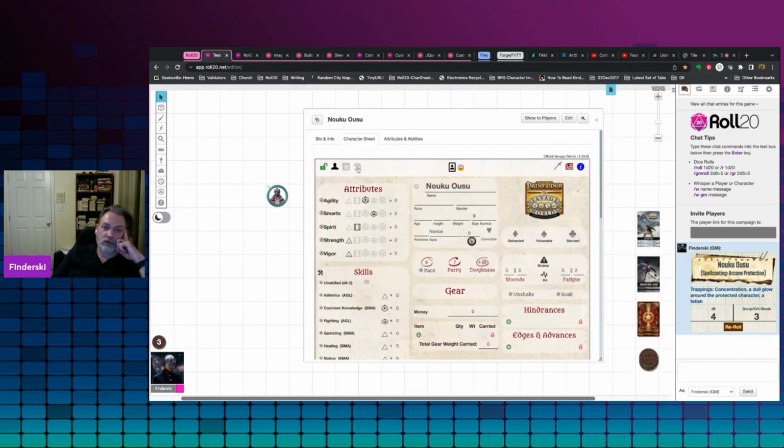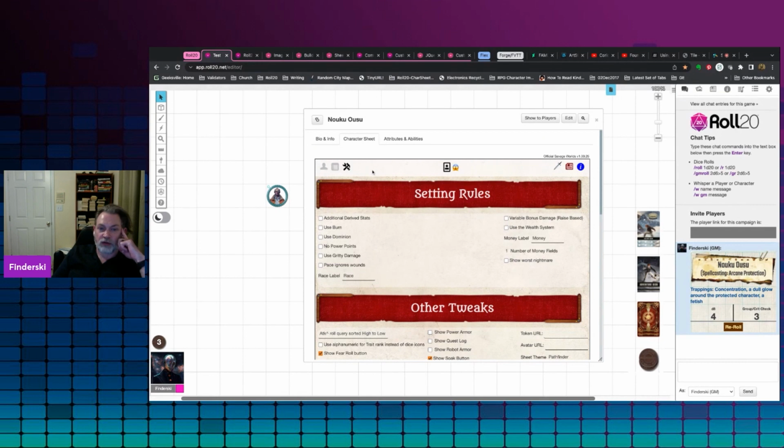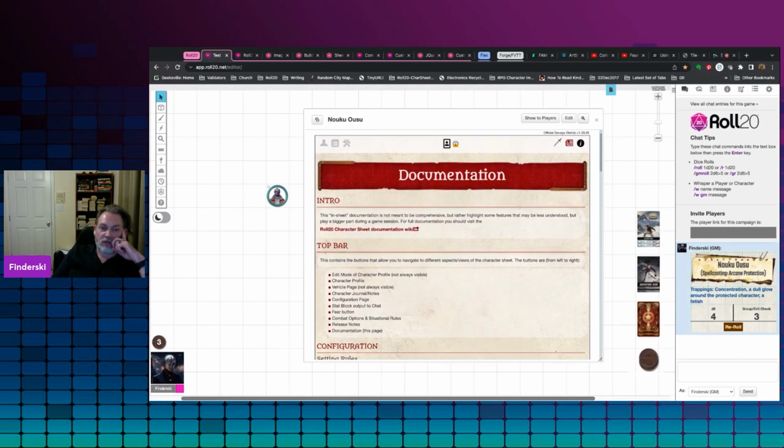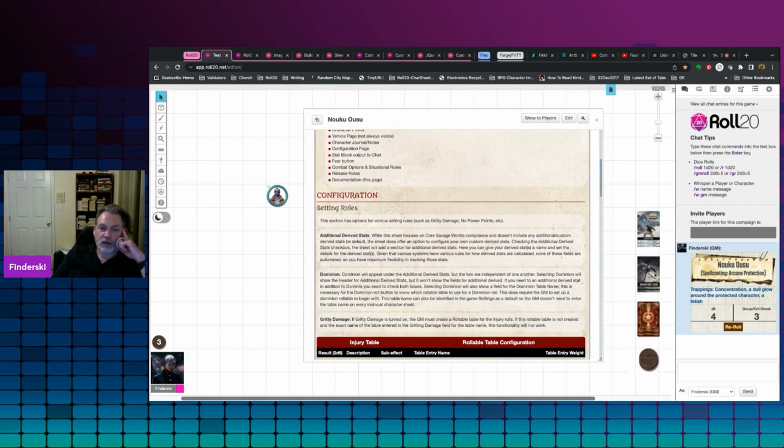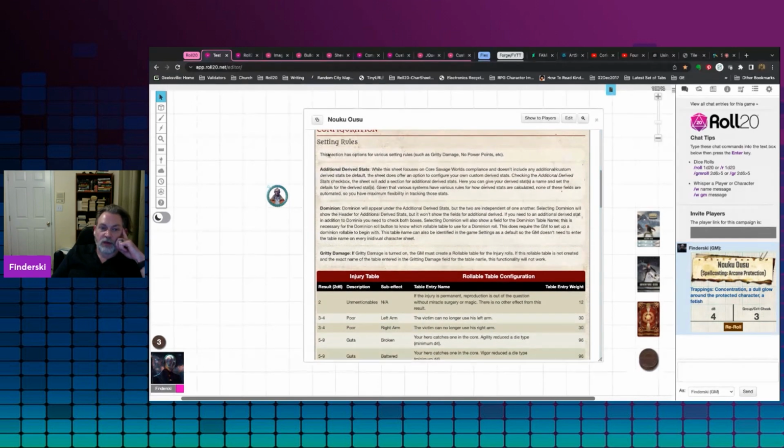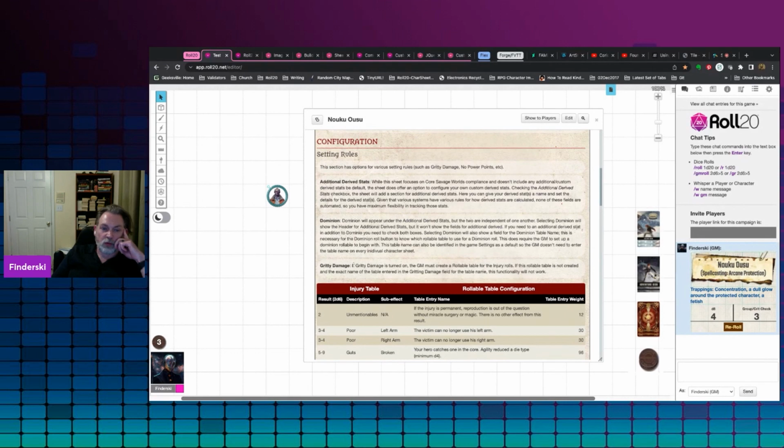How do you do that? You go to the configuration tab for the character sheet, and here you can add any of the different things that you may be using. For example, if you're using gritty damage, you could click that, identify what your gritty damage or your injury table rollable table is that you configured, and then it will give you that option. If you want to know how to configure your gritty damage, you just click on your documentation button up here at the top. And if you scroll down, you can see that we've got some information on the different setting rules. Here's the one for gritty damage.